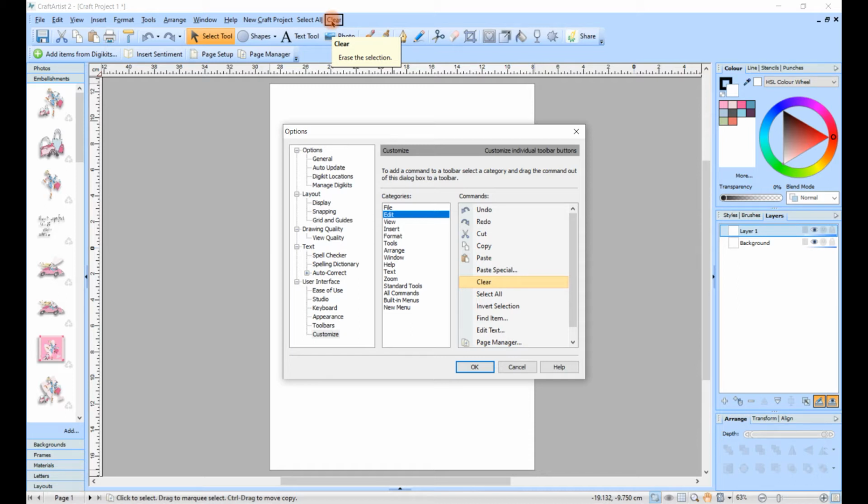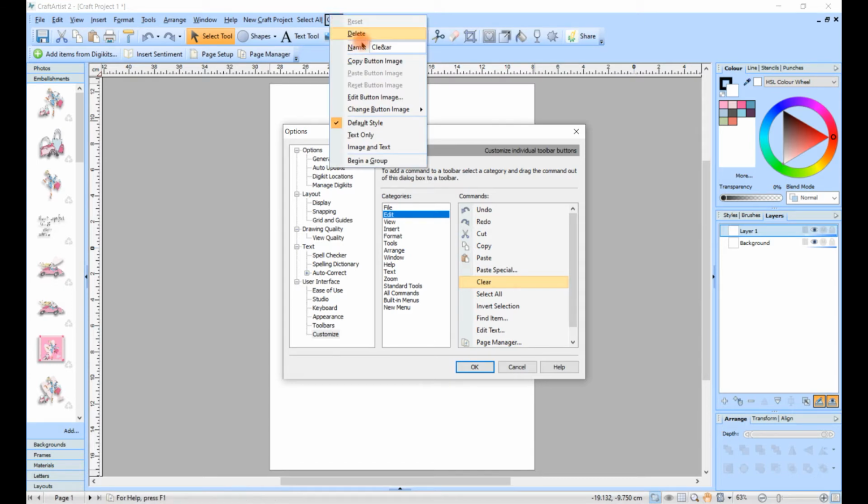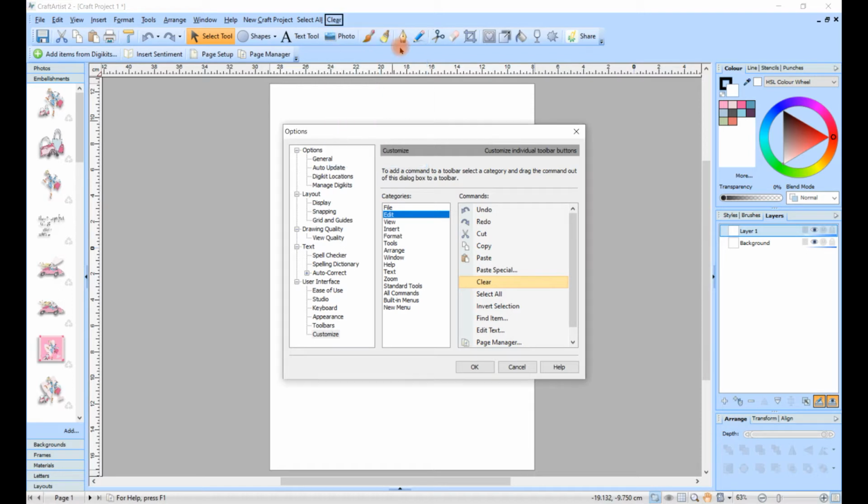And you can also change the names. Because I'm always looking for the word delete, I change this word here from clear to delete. In order to do that, you right click, and then where it says name, I type in the word delete and then just enter. And then I'm just going to go invert selection.